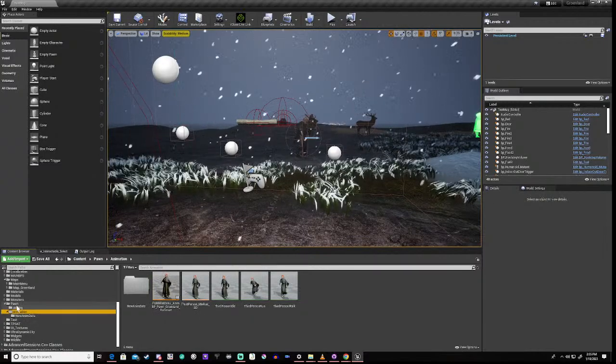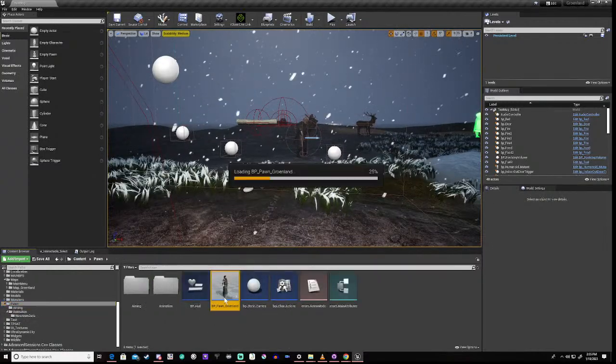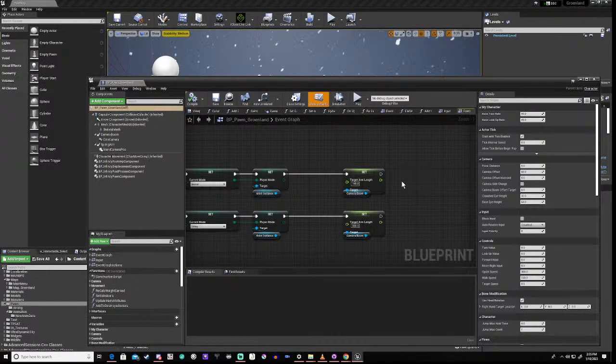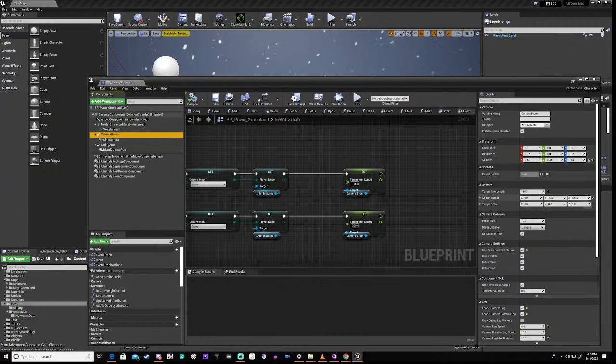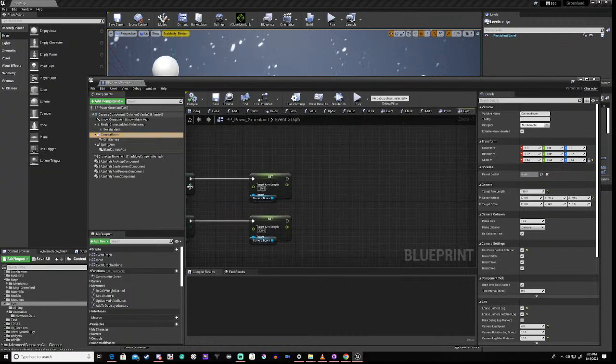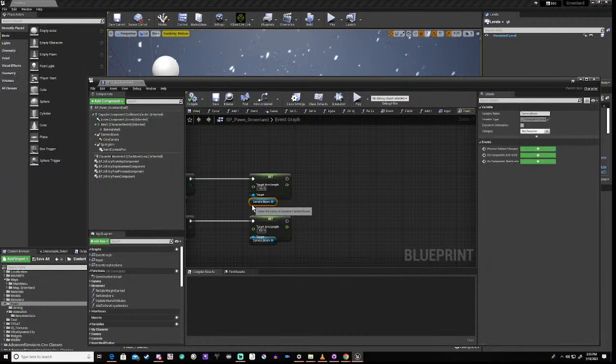Okay, back to our pawn, right? And what we need to do is basically, along with this target arm, we need this socket offset to change as well. Okay. So that was a weird little Unreal Engine hiccup there. I'm going to check it in a minute again.